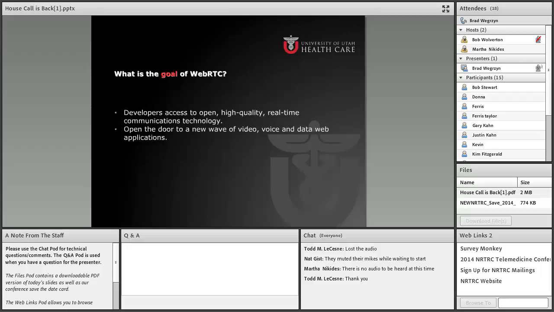So what is the goal of WebRTC? WebRTC aims to give the development community access to open, high-quality, real-time communication technologies. And that's important about open. This type of real-time communication technology has only been available to large corporations who can afford the expensive license fees or through proprietary plugins like Adobe Flash. WebRTC will open the door for a new wave of video, voice, data web applications. So to me, licensing fee, that's a dirty word, definitely in my book.